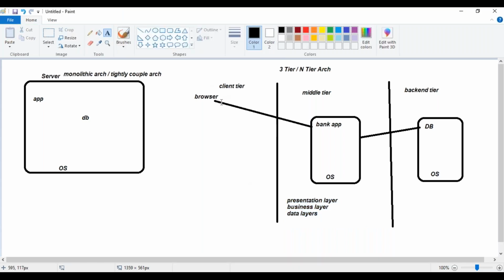As an end user, we see it as a client tier where I access my UI, and then whenever I send a request, that goes to the server that is hosted on the middle tier, then the data goes to the backend tier accordingly. This is how we split it.